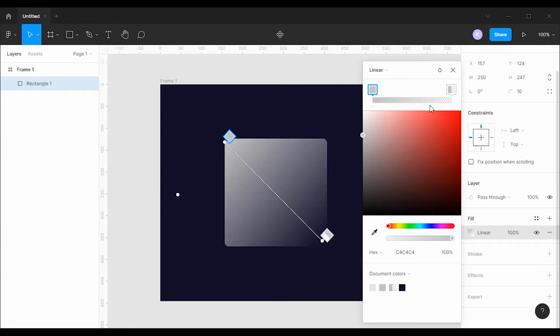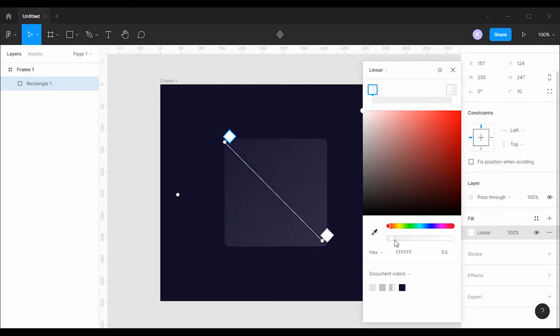Next, click on the color slider on the left and select white color. Then reduce the opacity to 11%. After that, click on the color slider on the right and select white color, then reduce the opacity to 5%.